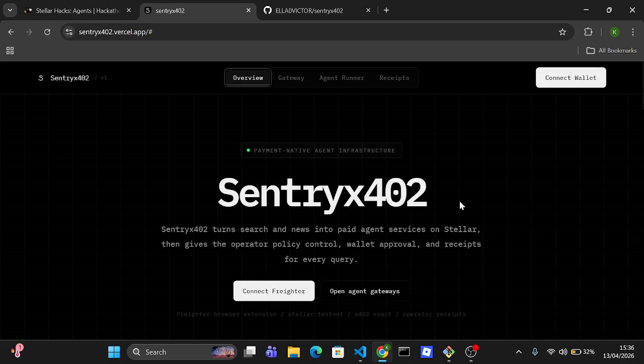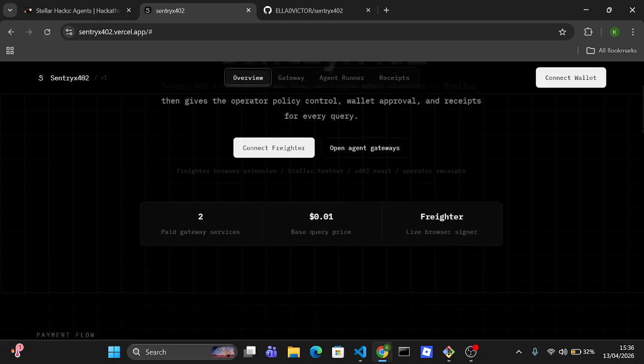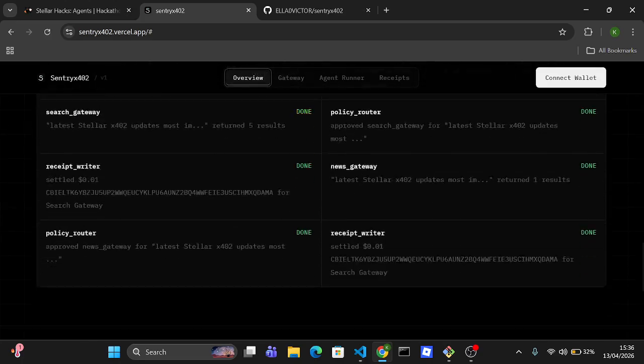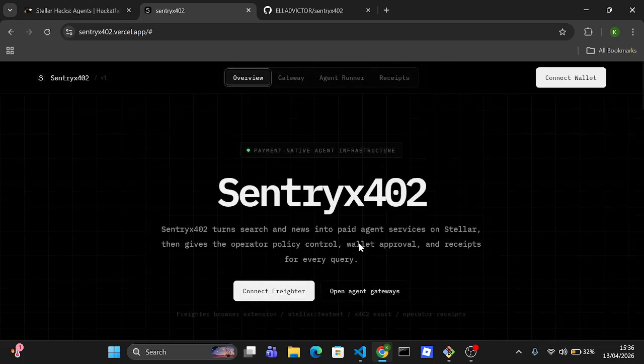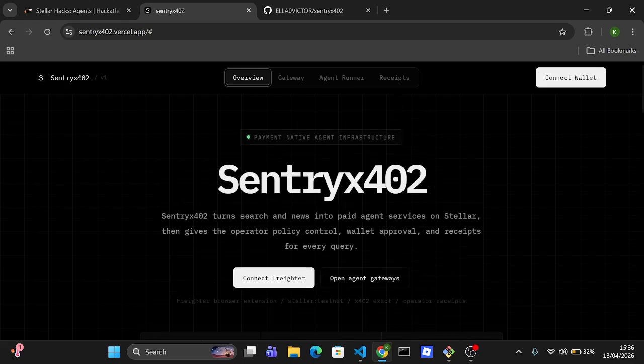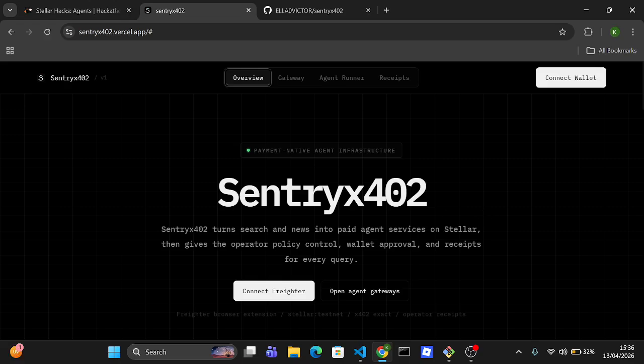So my project Sentry402 basically solves that. It gives an agent a wallet, a budget, and a receipt for every paid decision it makes using x402 on Stellar. So I'll just show you. You can see my tabs: my overview, my gateway, my agent runner, my receipts.